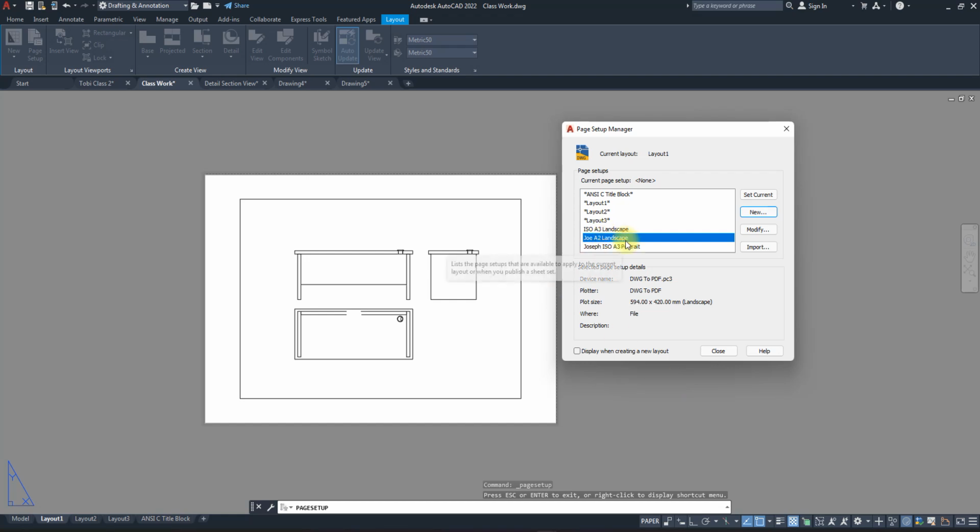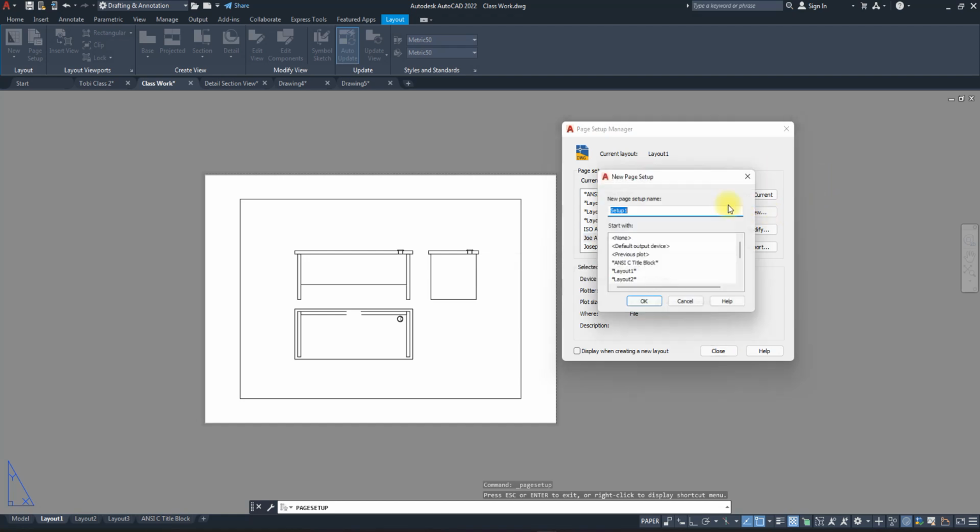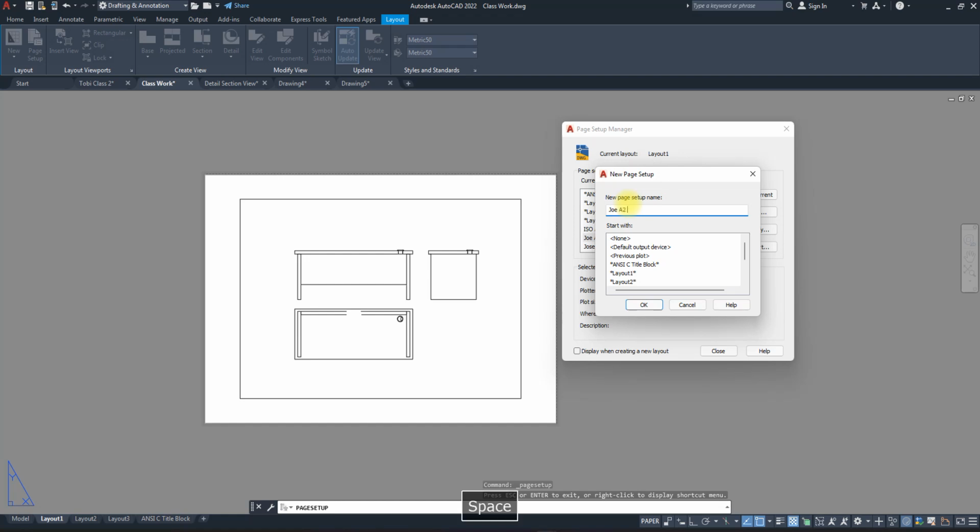We've created Joe landscape, right? So let's say we want to create Joe portraits of the same stuff. We just say new, don't forget. So this is going to be Joe A2 portraits. Because we already have a landscape, we can start from that, so the only thing I need to go and change is the landscape and portrait. So I'll just say start from this Joe landscape, click OK.